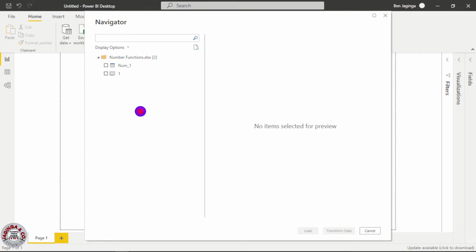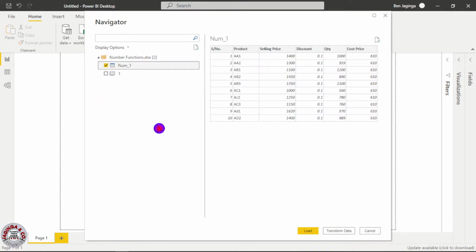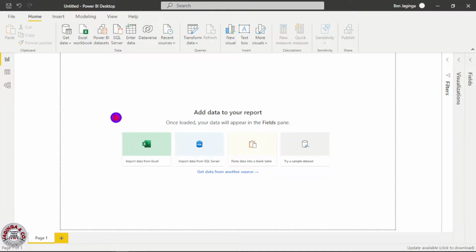So here we are. Let me again choose the first table here. I'm still using the same table that we used for the basic addition, multiplication, and subtraction. So I'll choose that table and click transform data.